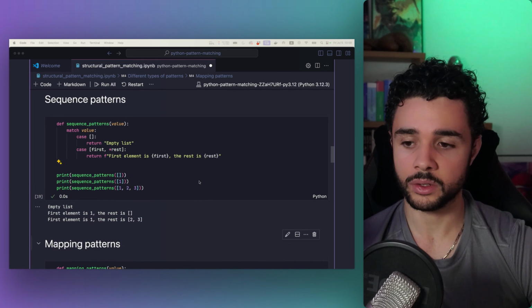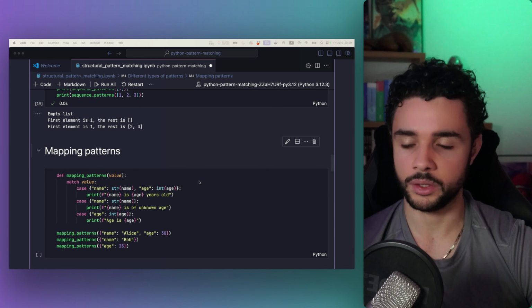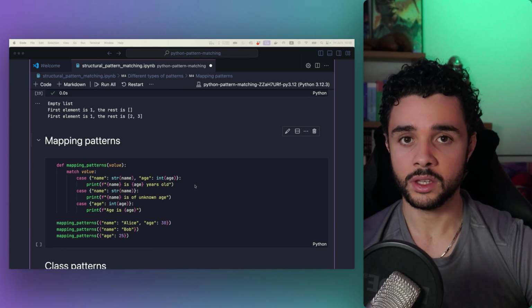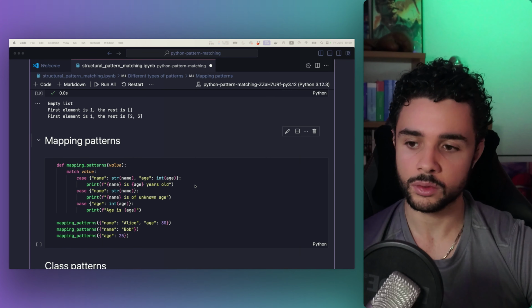Similar to sequence patterns, but for dicts, we have mapping patterns. With mapping patterns, you can match specific keys, but also capture specific values.